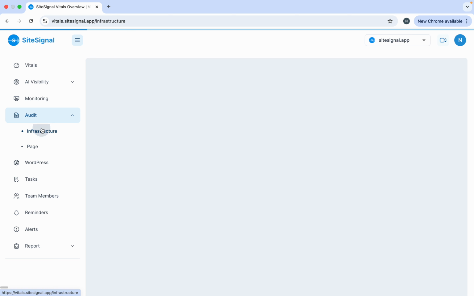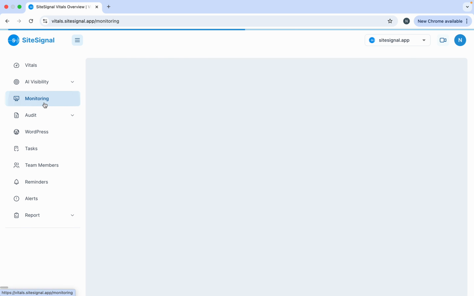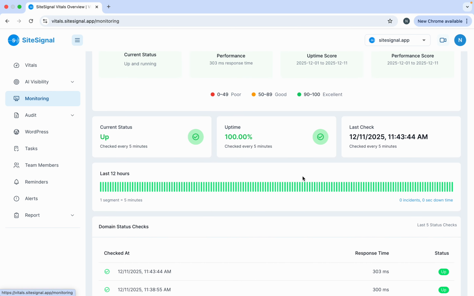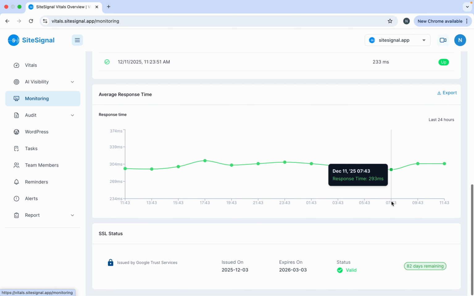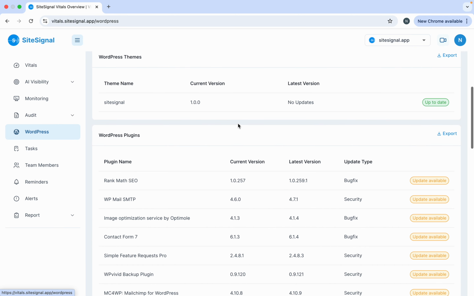The infrastructure audit is the same. We are specifically checking your server condition and everything every month, and then you will be able to fix something up. You can see we are stuck on 84 for a while, so our team needs to fix it. The rest is monitoring, which tells you how your website is doing at the moment. You can see the response time is pretty stable at 300, and our SSL is okay. If you have WordPress, you can connect your WordPress plugin to the dashboard, and you will be able to monitor your WordPress website.